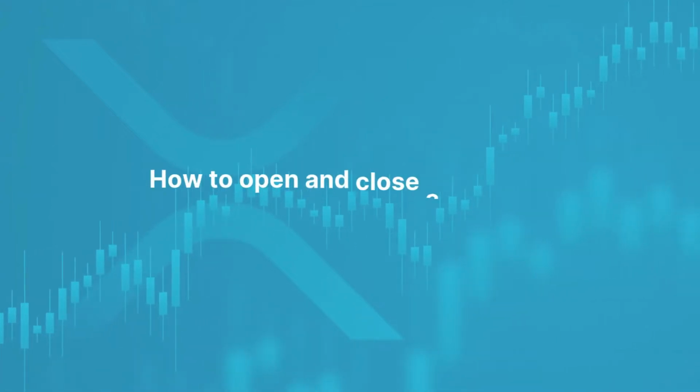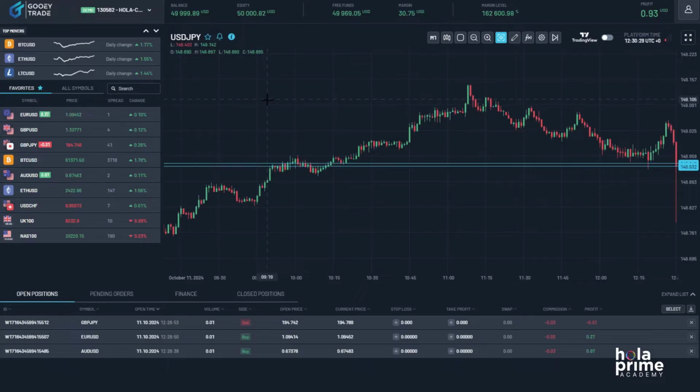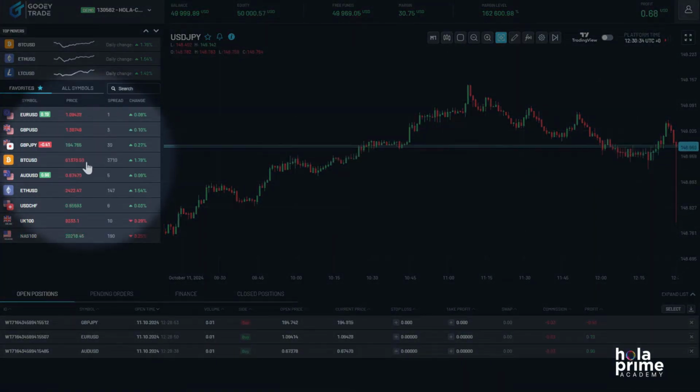In today's video, we'll show you how to open and close a trade on MatchTrader. Once you've logged in, you'll see the instrument window on the left side. This is your go-to spot for all the instruments.